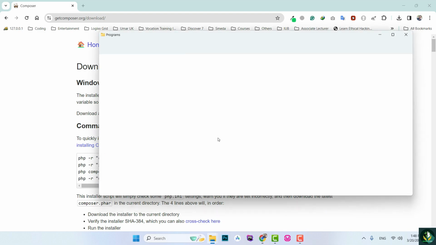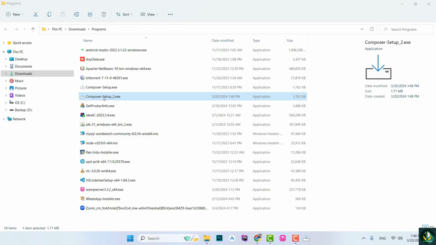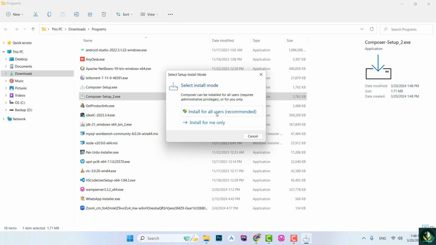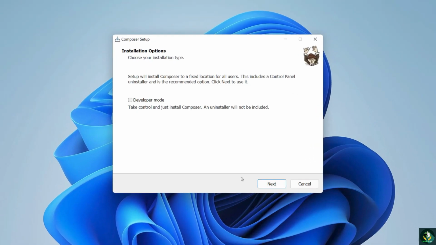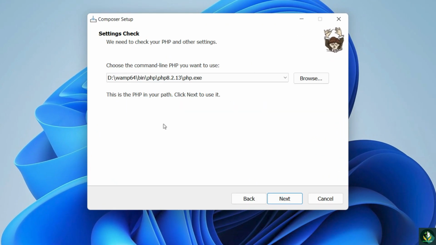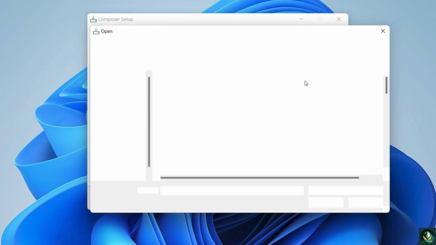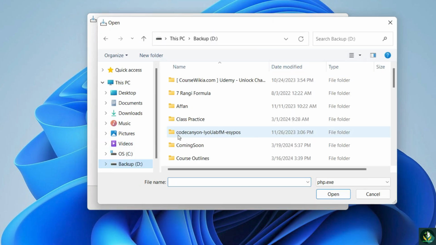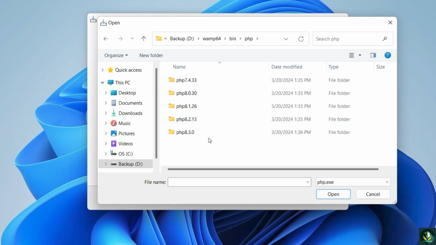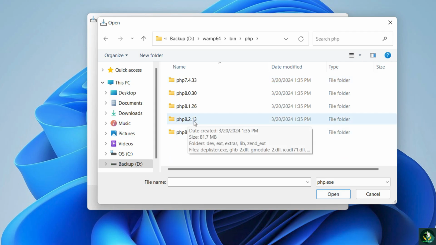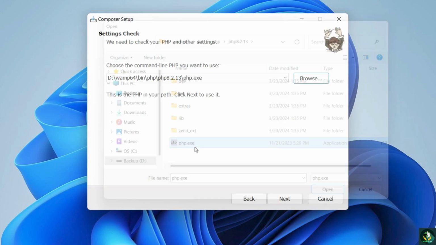Open this folder, double click here, select install for our user, click on it, allow yes, simply click on this next button and it's asking for PHP version. So you need to select your required PHP version. So browse it, go to your XAMPP installation. In D I have this XAMPP 64. Click on this bin folder PHP and here I need to select this 8.2.13 version. Simply click on it and select it.